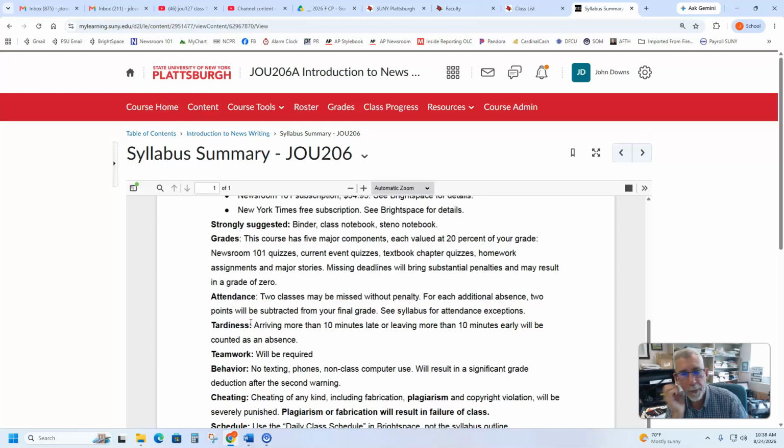So all those things together. Missing deadlines will bring substantial penalties and may result in a grade of 0. It's true. This is a journalism class. Deadlines are very important. You will lose points on some regular homework assignments, but other assignments may have a very firm deadline. Attendance. 2 classes can be missed without a penalty.